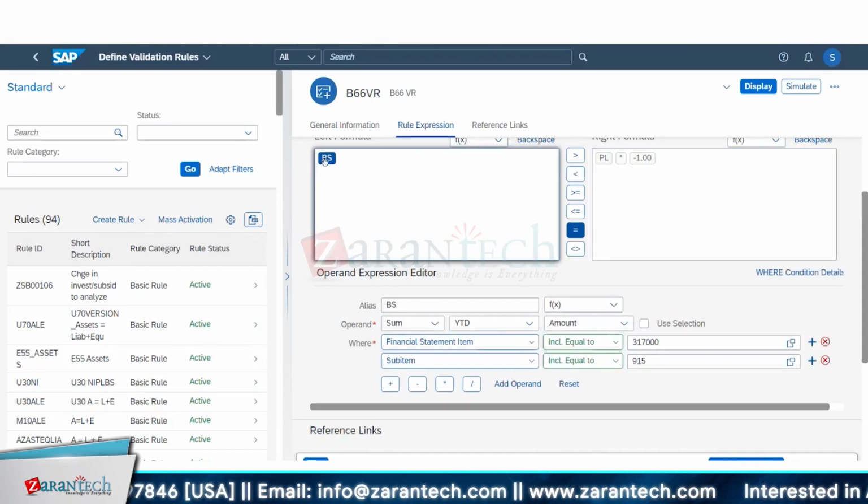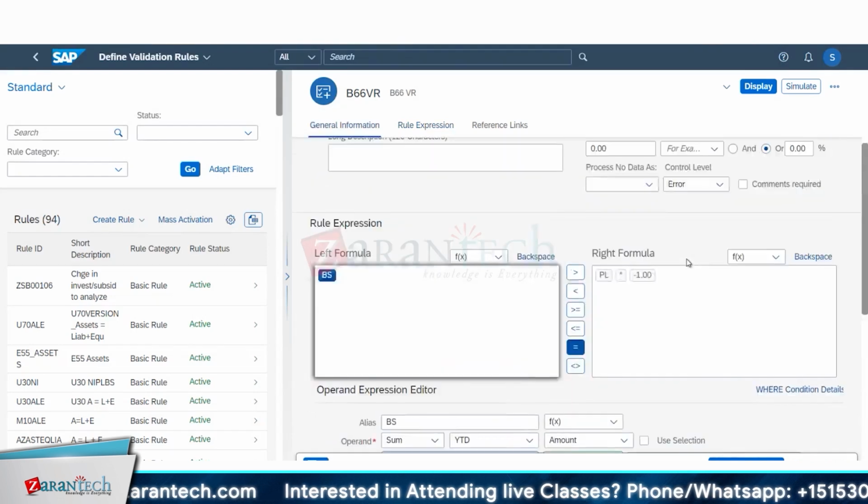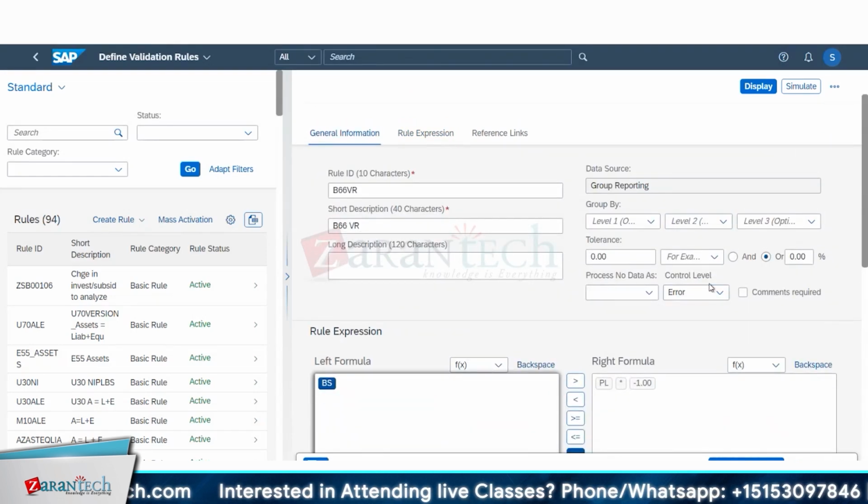Do you get it? The balance sheet is this. P&L may have a credit or debit balance, and I'm just checking equality. So what I'm doing here is balance sheet multiplied by a value, multiplied by minus 1. Clear? So that is how it will say it is equal. If it is not equal, it will throw an error message.